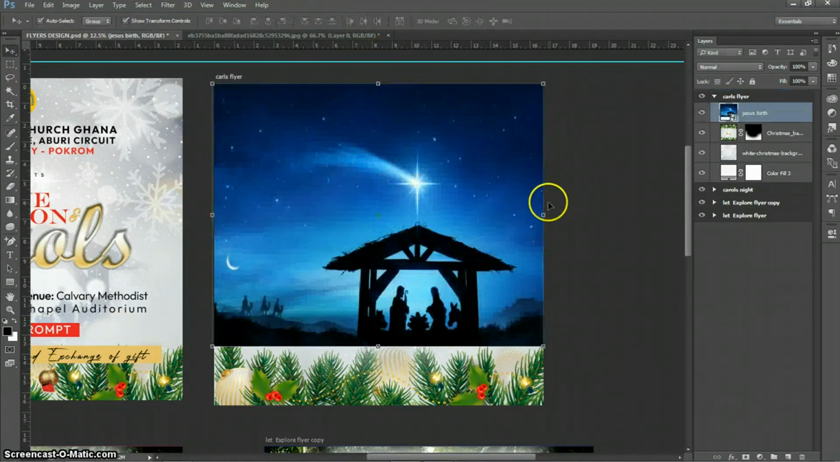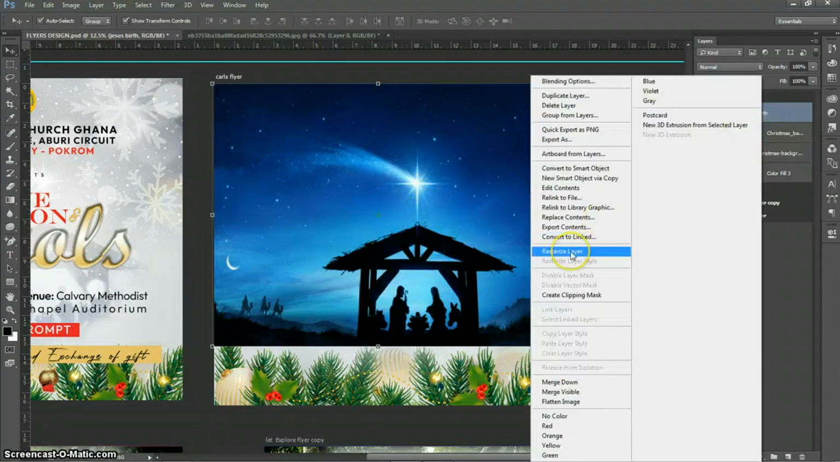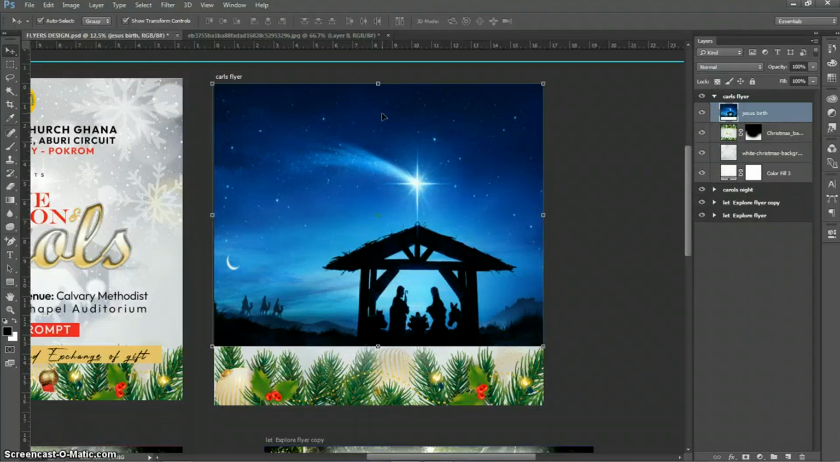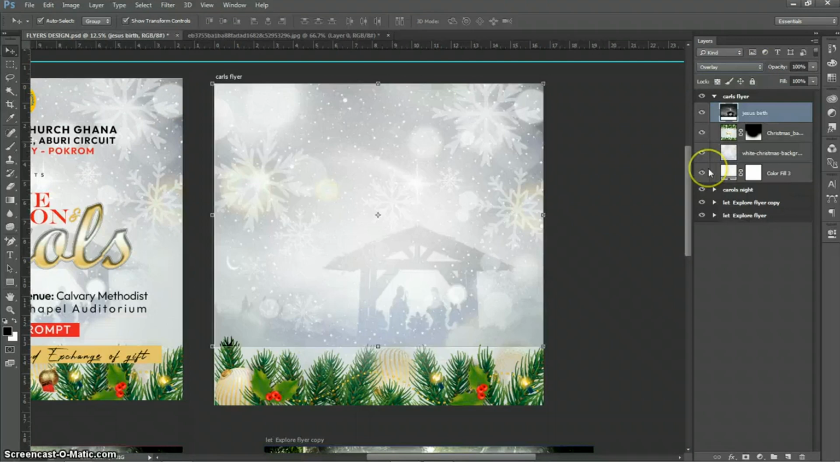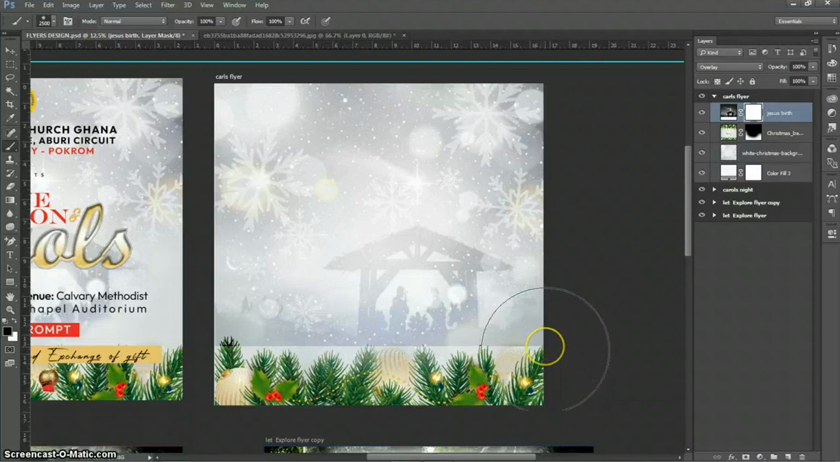Then I'll right click on this and go to rasterize, and press Ctrl plus Shift plus U to desaturate it and set this to overlay. So this is it. I'm going to add a layer mask to it and brush the edge from there. So I'll brush this edge from there.